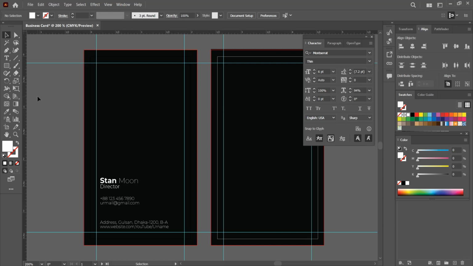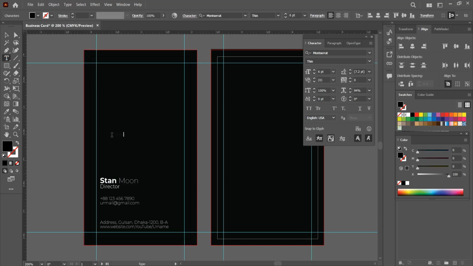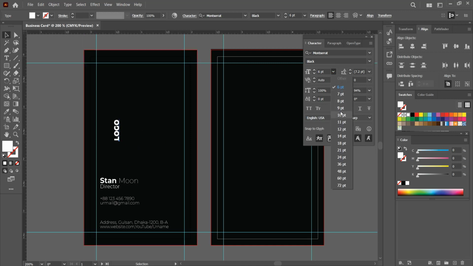You can do this by going to File, Save As and selecting the appropriate file type and resolution. We recommend saving your file as a PDF or high-resolution PNG to ensure your business card looks great both on screen and in print.